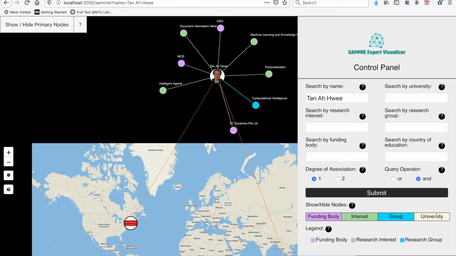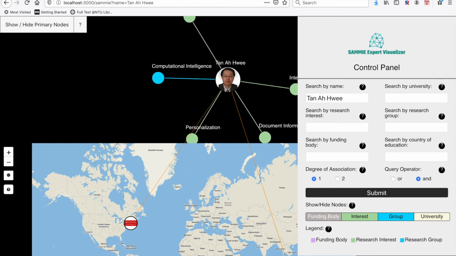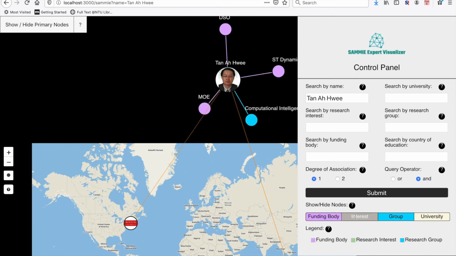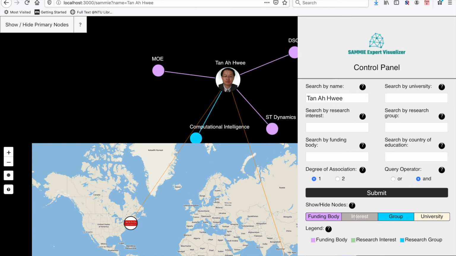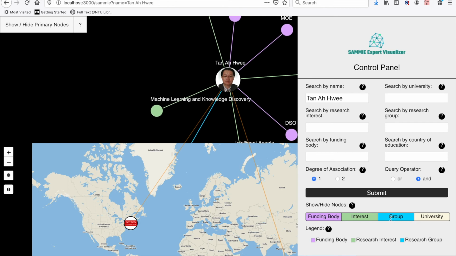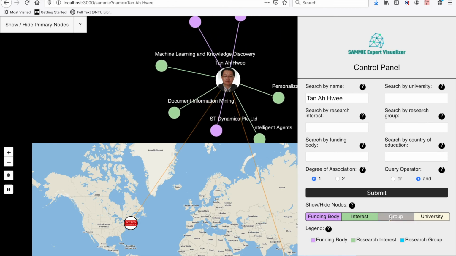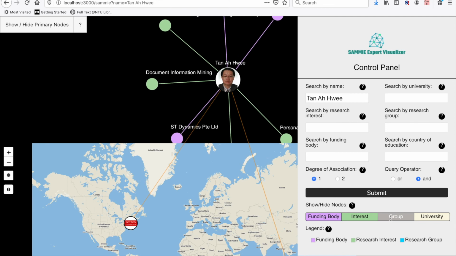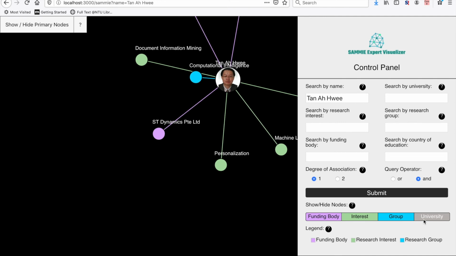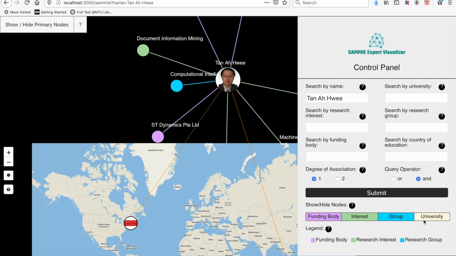You can show or hide nodes related to each of these buttons. Clicking on this button will hide all the nodes related to funding bodies, and clicking on it again will make them reappear. Clicking on this button will hide all the nodes related to research interests. Clicking on it again will make them reappear. Clicking on this button will hide all the nodes related to research groups, and clicking on it again will make them reappear. Clicking on this button will hide the wall map, and clicking on it again will make it reappear.